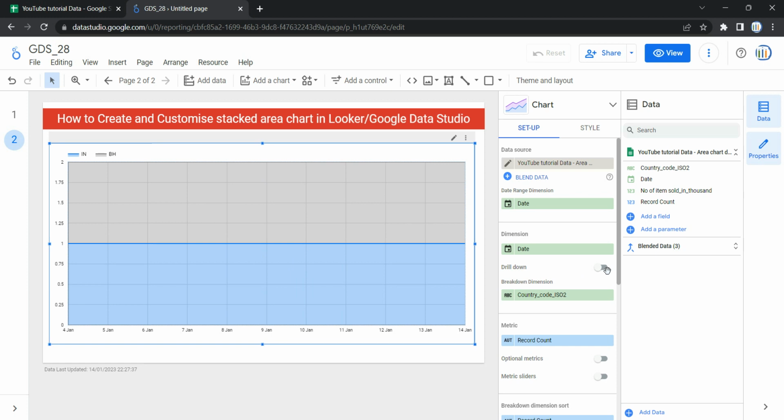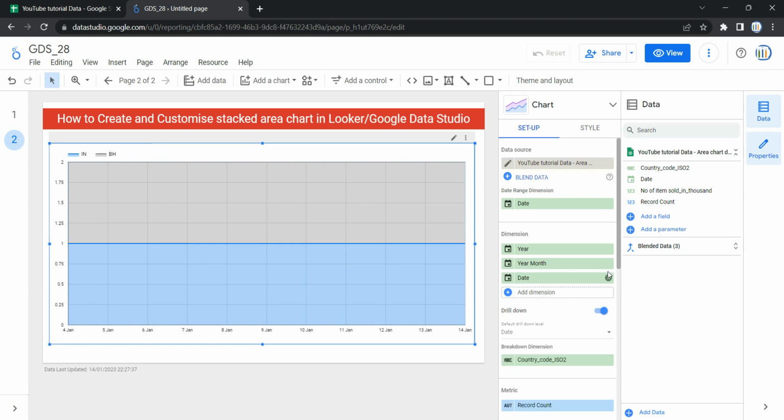When you turn on the drill down option, each dimension you add over here becomes another level of detail you can drill into. But for us, we are not going to use this drill down option, so I'll keep this drill down option off.